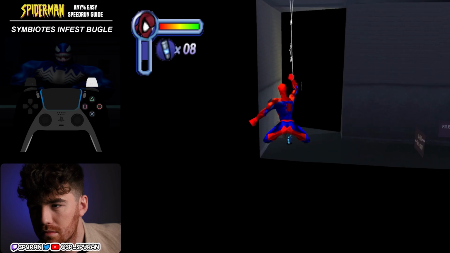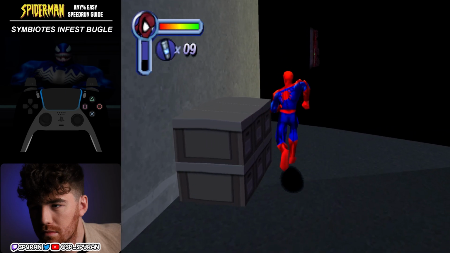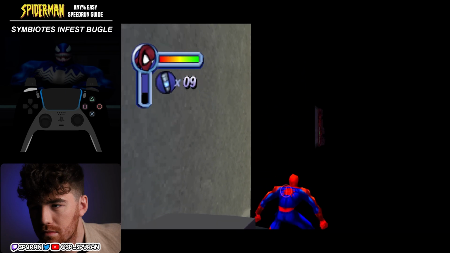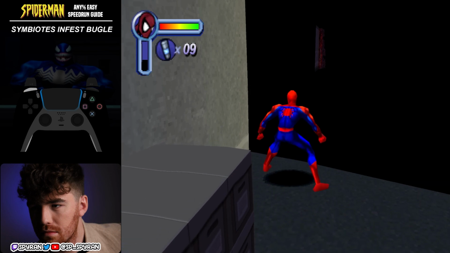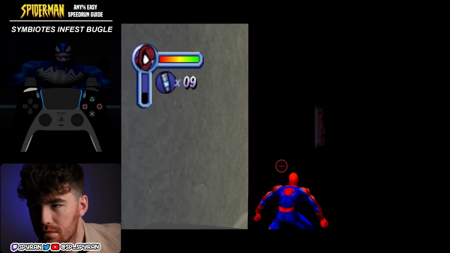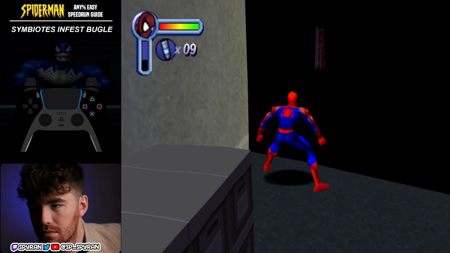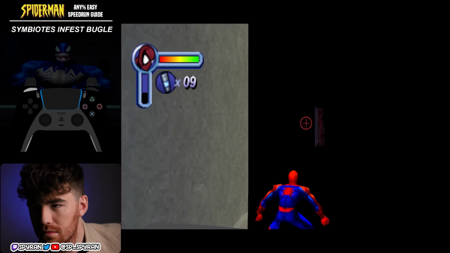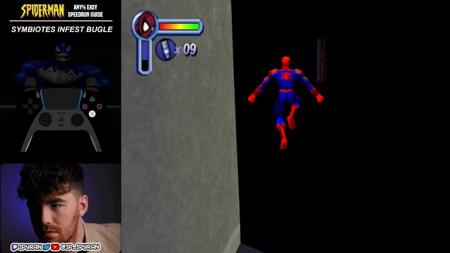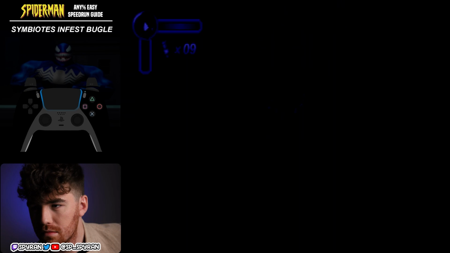To finish this level off, you're going to want to swing over to this side, pick up this web cartridge, of course, and you want to jump here. The trigger for this end of level is a bit tricky sometimes to hit. I've seen a lot of people miss it accidentally. You want to jump basically just to the left of this door that you can see here. So just here. And that's the end of the level.